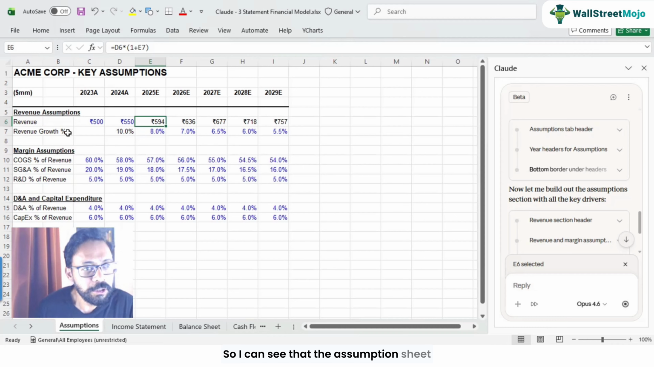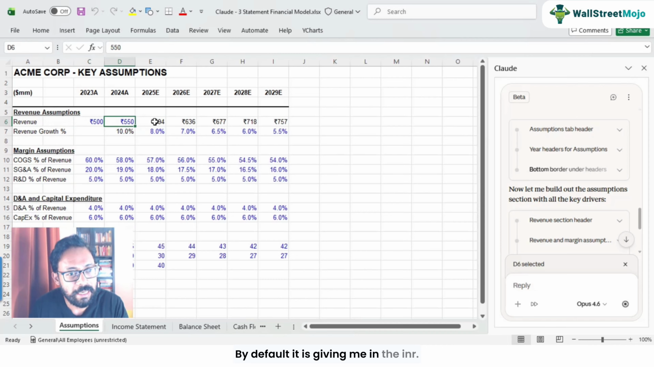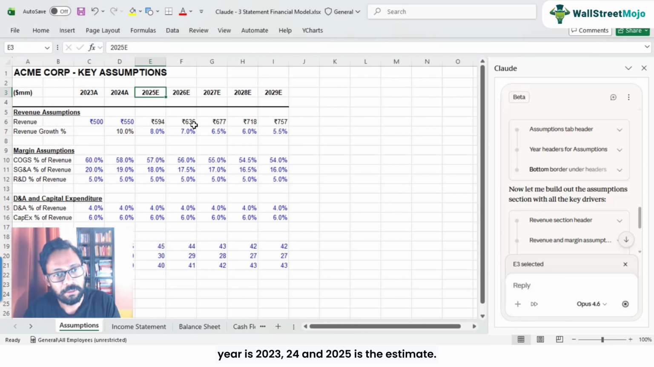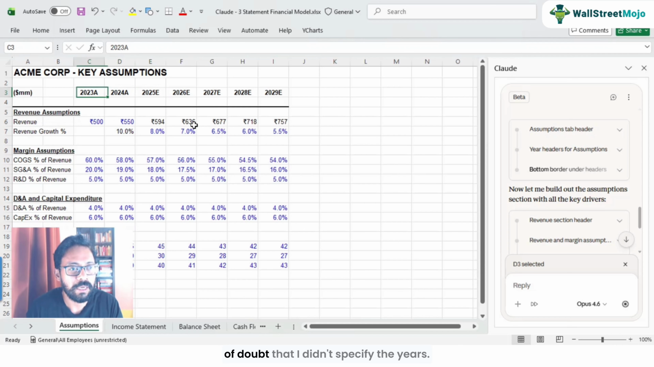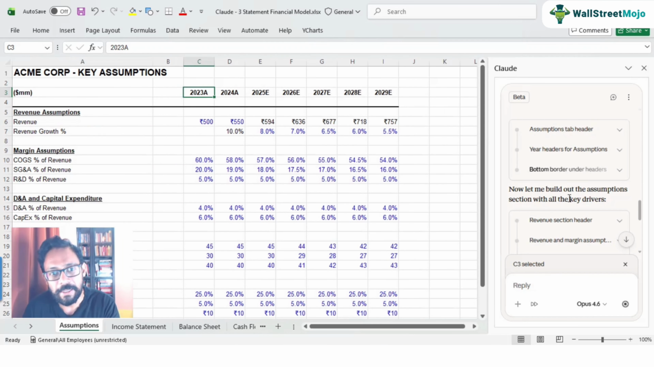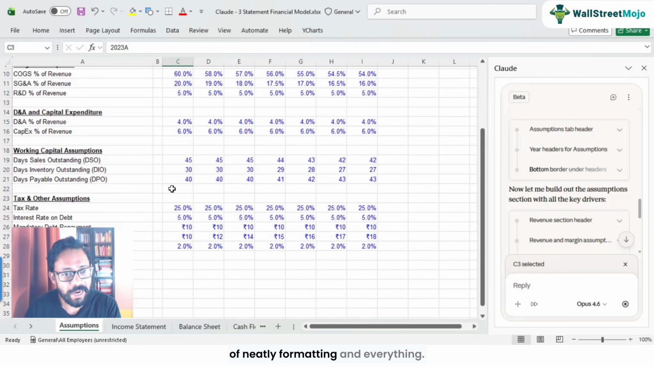So I can see that the assumption sheet is kind of getting populated. The revenue, by default, it is giving me in INR. That's okay, I didn't specify which currency I want it to be. One thing I do see challenging is that the year is 2023-24 and 2025 is the estimate. I'll still give it the benefit of the doubt that I didn't specify the years. So it didn't take 2025 as actuals and 26 onwards as estimated, but it's still fine. The assumption sheet is neatly formatted.